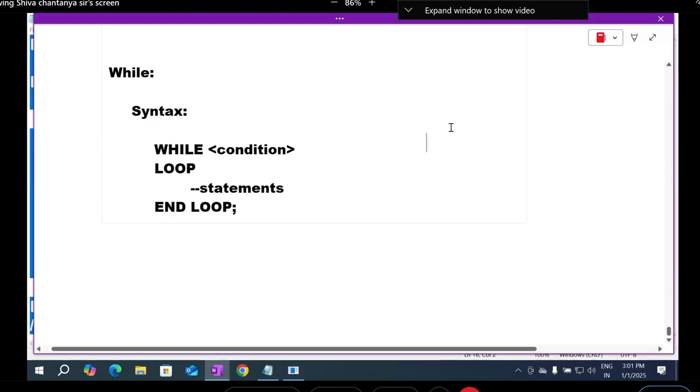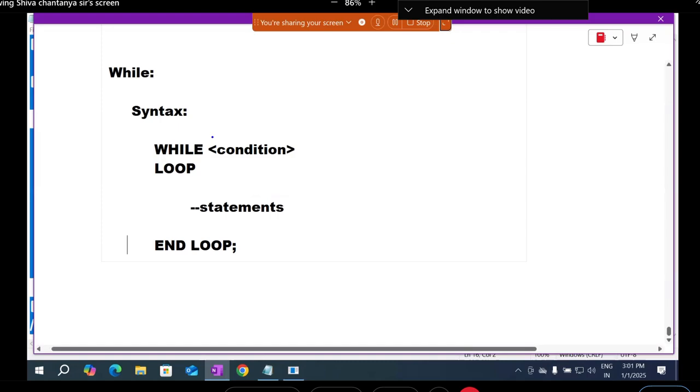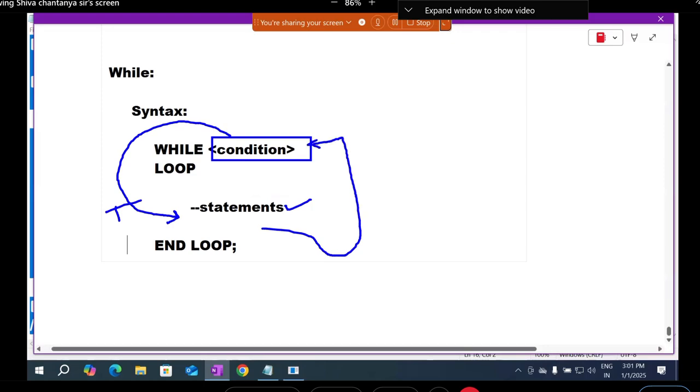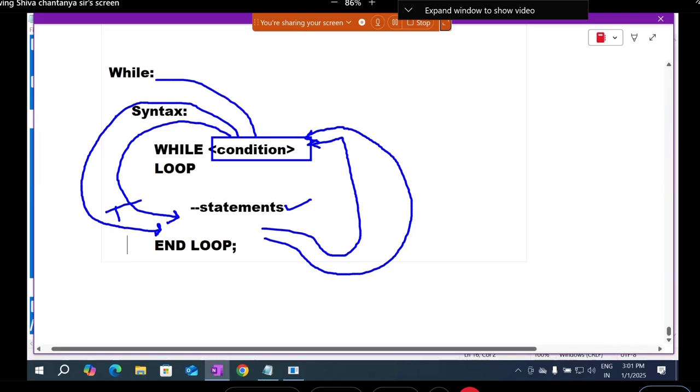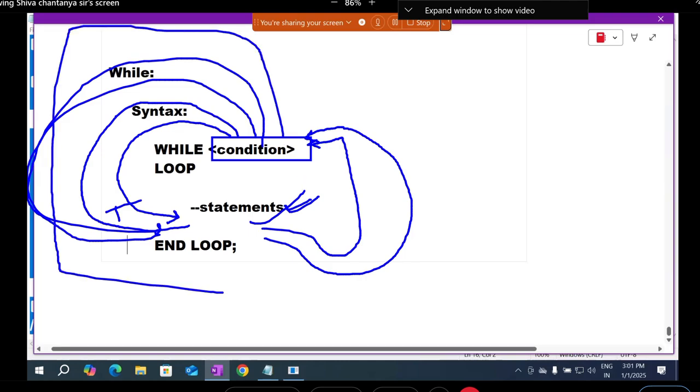So the execution process, what is happening here? Same as Java, no change. First, it checks the condition. If the condition is true, it enters into the loop and executes these statements. After executing all statements, it again checks the condition. Again, if the condition is true, it again executes the statements. Like this, as long as the condition is true, it executes the statements. When the condition is false, it comes out of the loop.